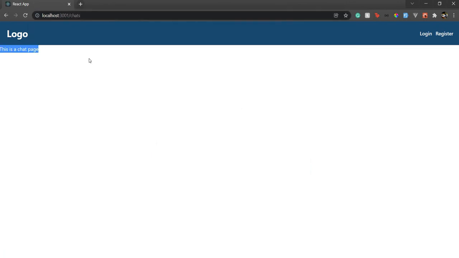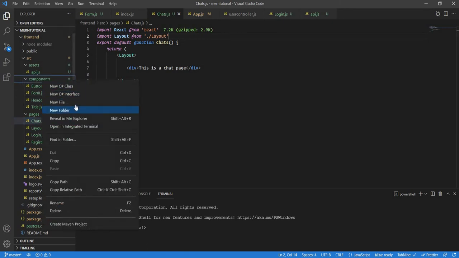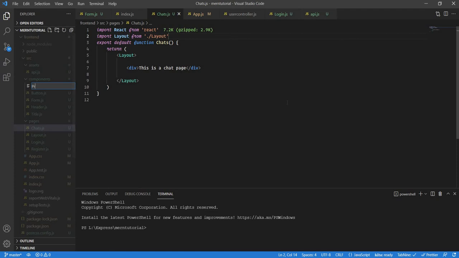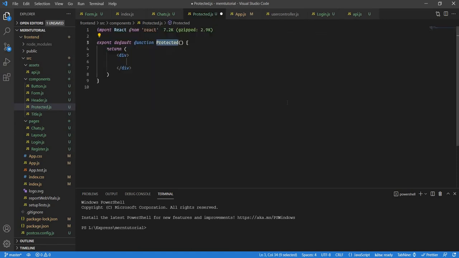We want to see this chat when we are logged in, but we don't want to see it when we are not logged in. So when there is no access token, this shouldn't be there. So how do we protect this route? Well, it's pretty simple. We'll create a component over here. We will call it Protected, and it will be a simple functional component.